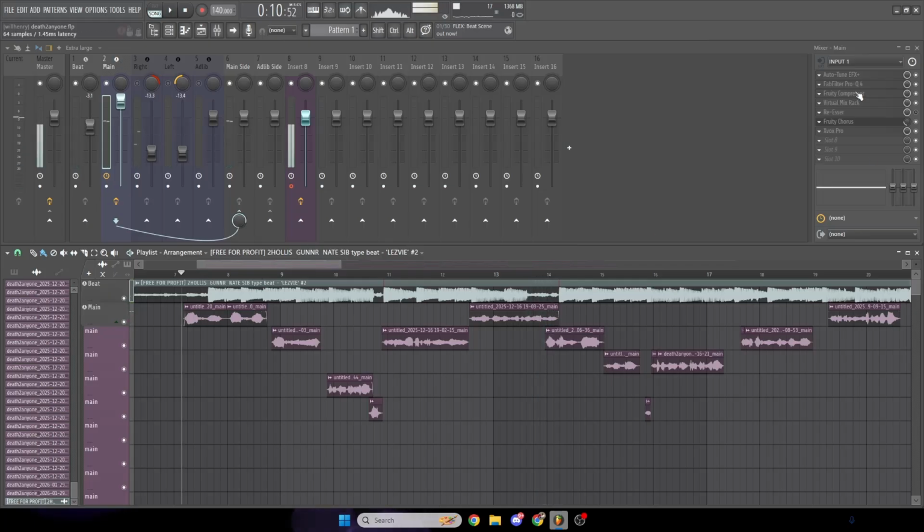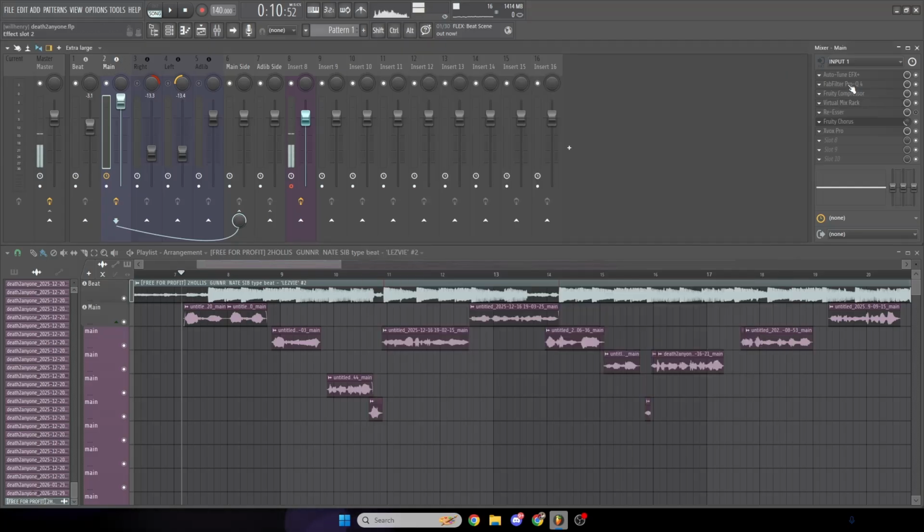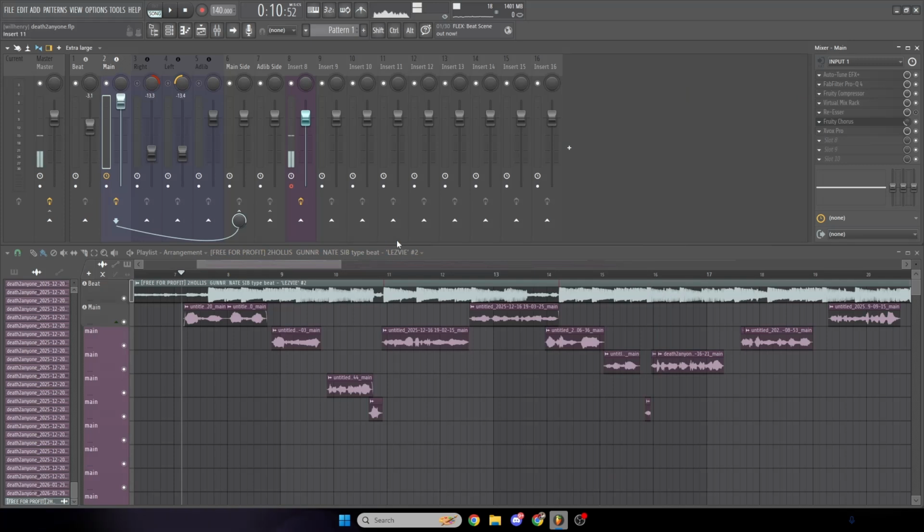And just from listening to that, I can tell there is a little bit of highs missing, in my opinion. So I'm going to turn this up a little bit, and I'm going to go to my Pro Q4, and we're just going to turn these up just a slight amount to increase that, and we'll see how that sounds.